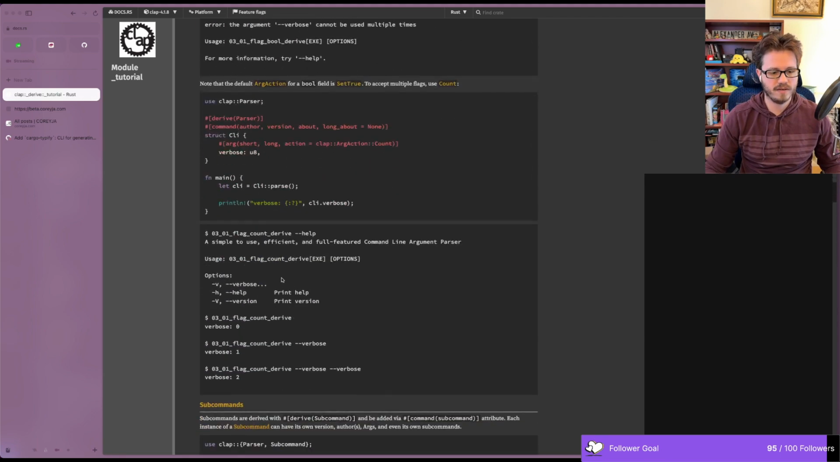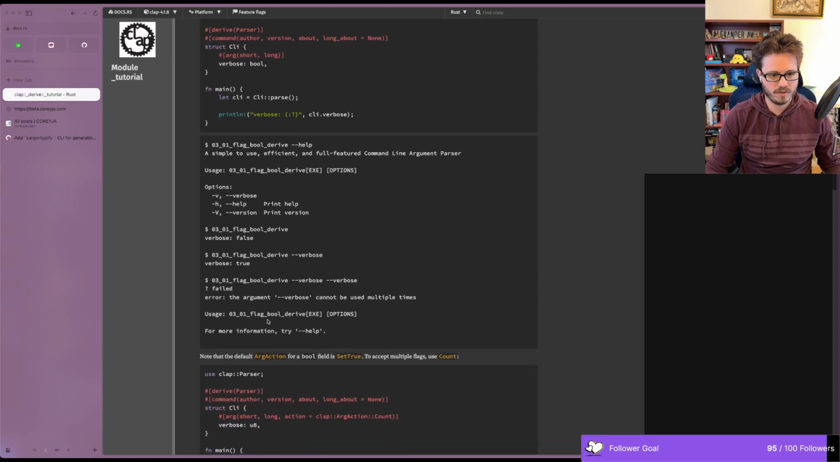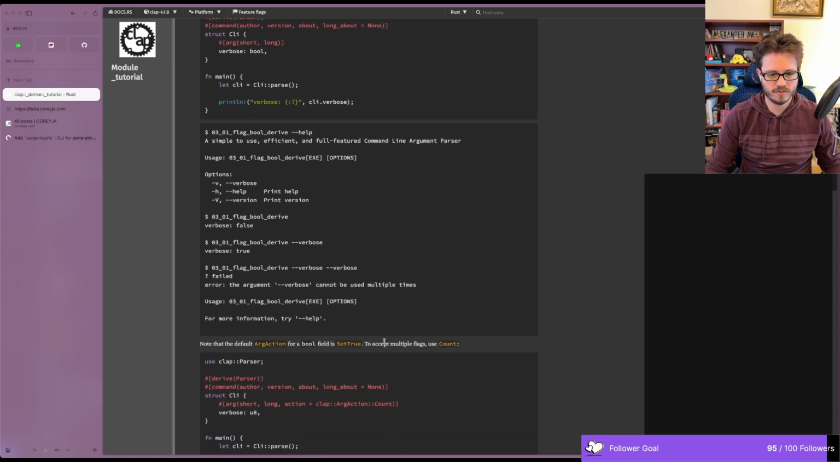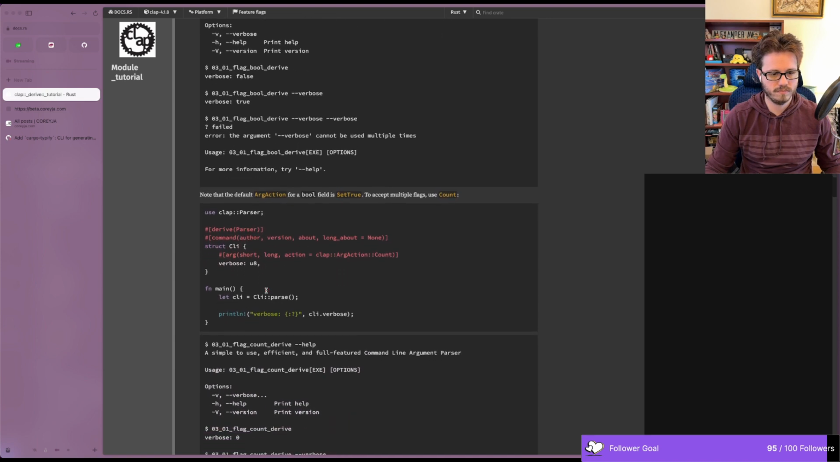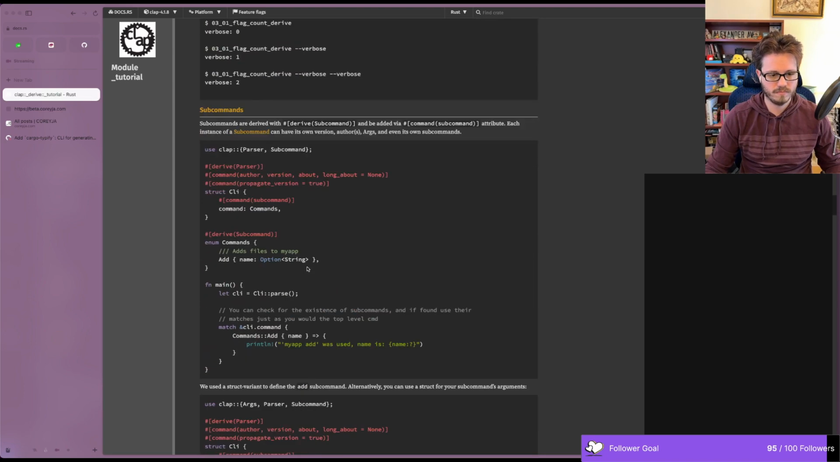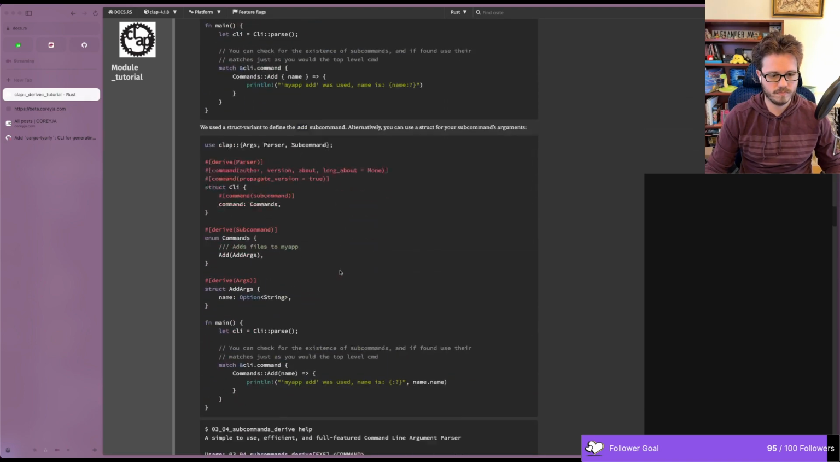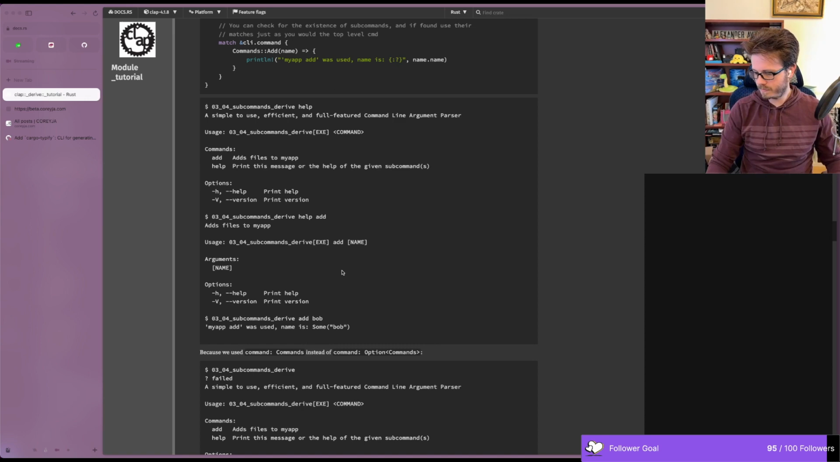Can flags have more things on them? This is enabled via the action arg set true. It's implied when it's a boolean. Okay. Note that the default to accept multiple flags use count. Nope. Okay. Flap.